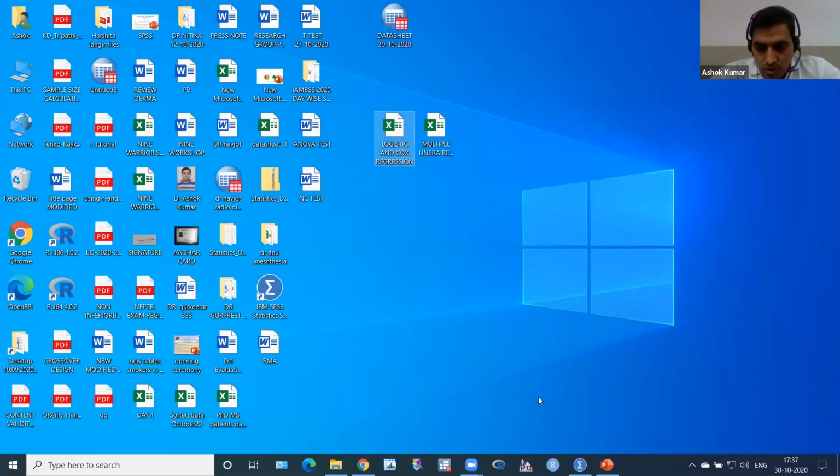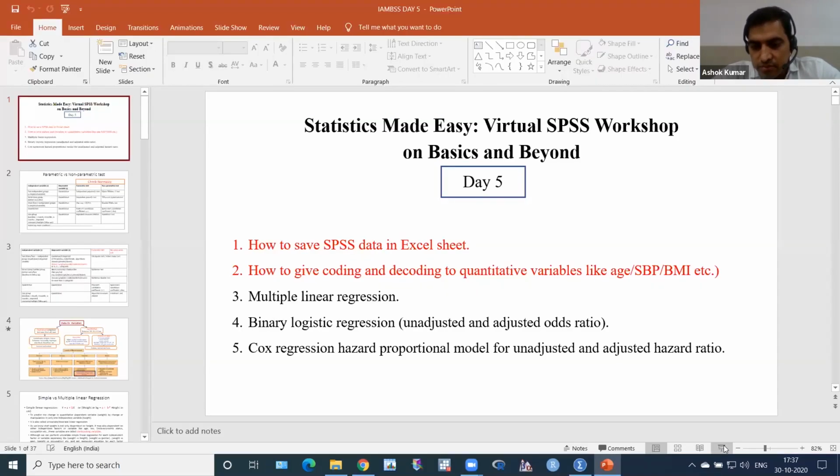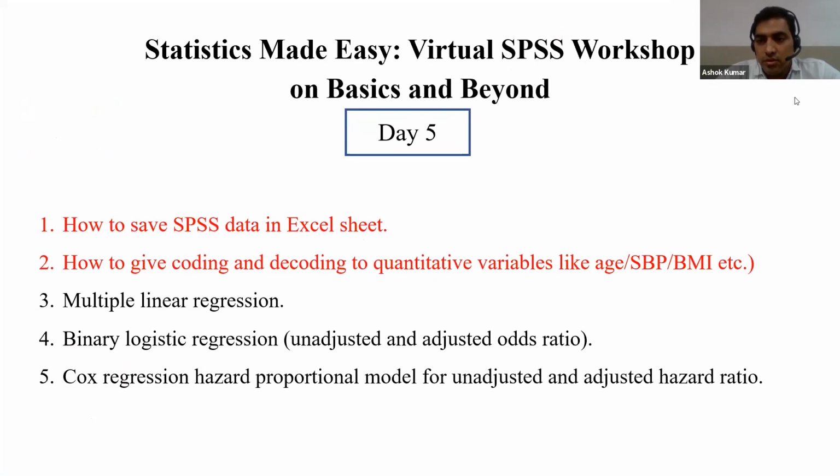So I'm going to start. Today's topic is statistics made easy. I think I have left two things: how to save SPSS data in Excel. We have imported data for four days, and on the fifth day today we will also import data from Excel to SPSS. But every day I forgot to show from SPSS to the Excel sheet. So today we will discuss that.